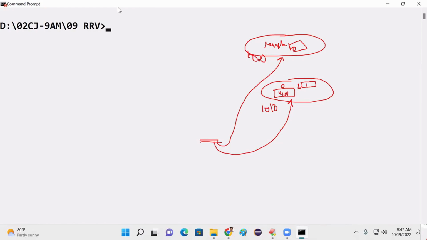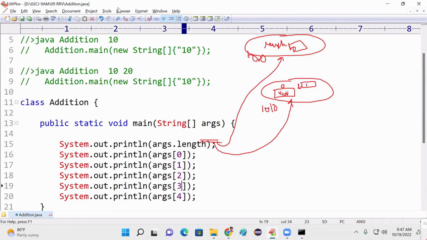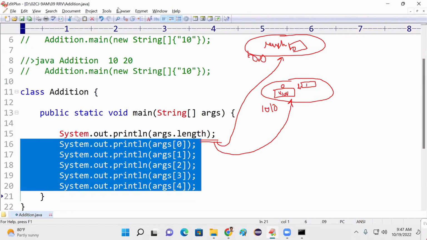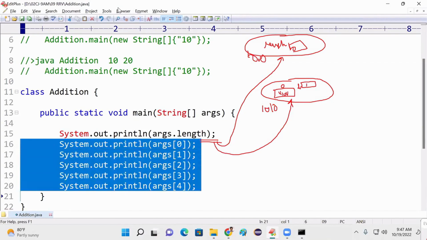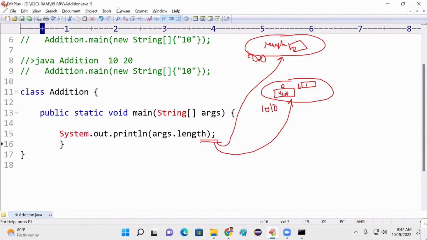Now I want you to write a program to read all the values you entered at the keyboard. Reading all values from the command line is nothing but reading all values available in the array. Is this static nature or dynamic nature? Static nature. Can you make it dynamic nature? How? By using a for loop.